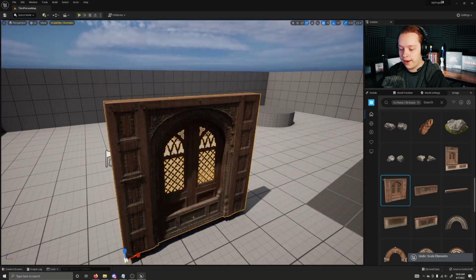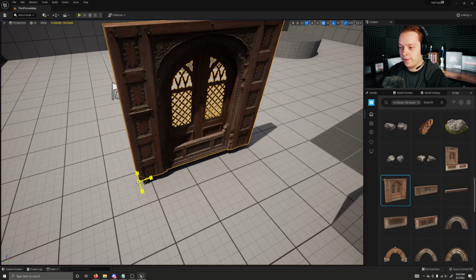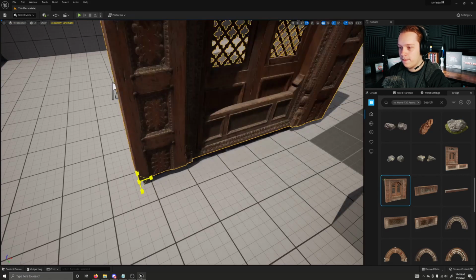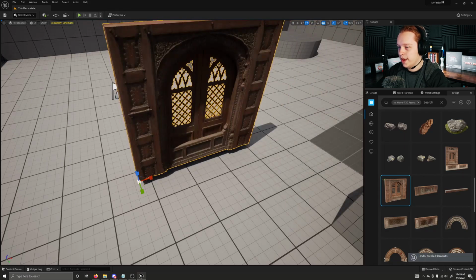I can hit Control Z to undo. I can hit Control Y to redo, Control Z again to undo. I can scale it uniformly along all three axes, X, Y, and Z, by clicking and holding that white box there. Control Z to undo that. It looks like I actually let go of it at the perfect place. I can also use W to select the translate mode, E for rotation, and R for scale. Super useful hotkeys. If you're interested in a ton more shortcuts for level editing and some other things in the engine, again, I have another video on that on the channel.